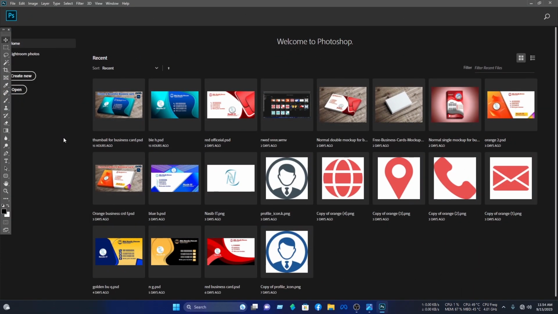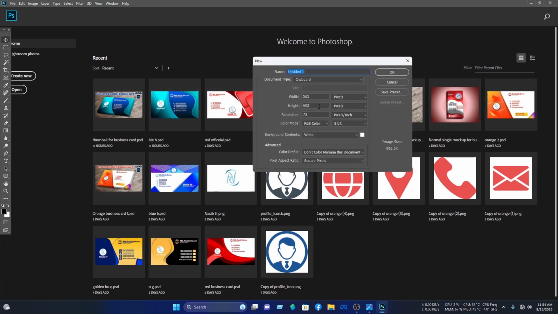So friends, first of all we have to set up a page. To do it, you have to click on here. Then you have to select insert from here. Then you have to click on this box, then type 3.5. Then click on this box, then type 2. Then click on this box, then type 300. Then click on the OK.